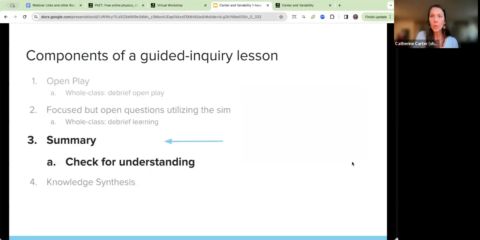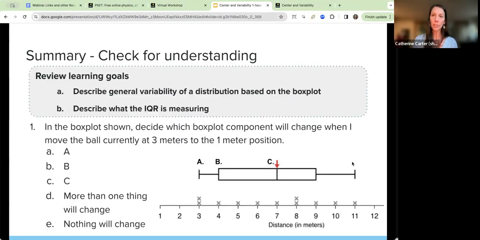When you're finished with this portion of the lesson, you can check for understanding in a quick summary. You can either do something like I did, even though you're summarizing as you go. You can summarize perhaps by asking some multiple choice questions or more open-ended questions. Here are a couple multiple choice question examples where you review the learning goals, make sure that students remember what the whole point of this lesson was, which was to describe the general variability of a distribution based on a box plot and describe what the IQR is measuring.